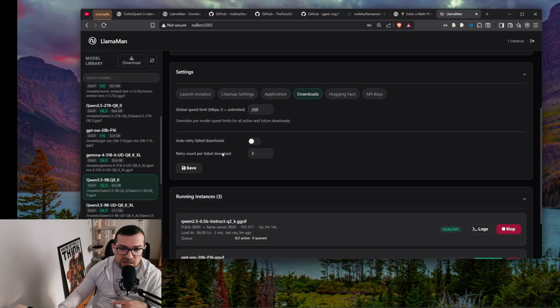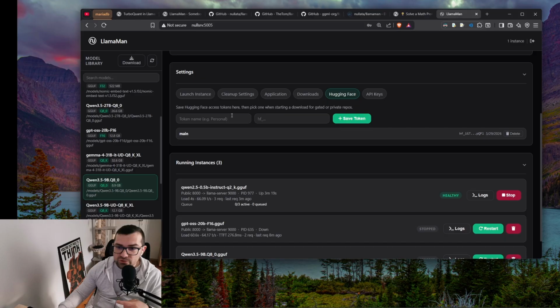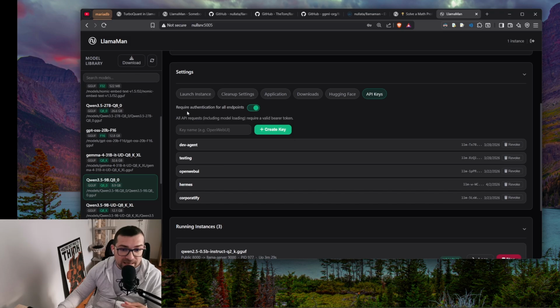So then we have some download settings. We have auto retry failures. You can save your Hugging Face tokens. Those are being persisted in the database or the files. You can have API keys. You can disable the API key requirement and just make all other than the admin endpoints public and just use them freely. Right now we have, for an agent, for testing, for Open WebUI, Hermes, whatever, a bunch of API keys which you can manage.